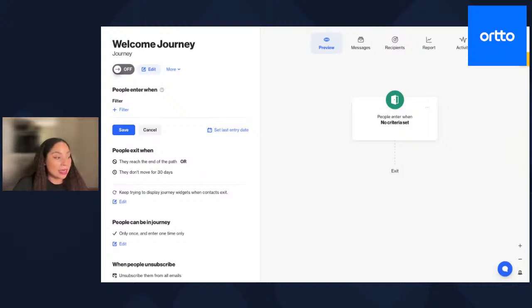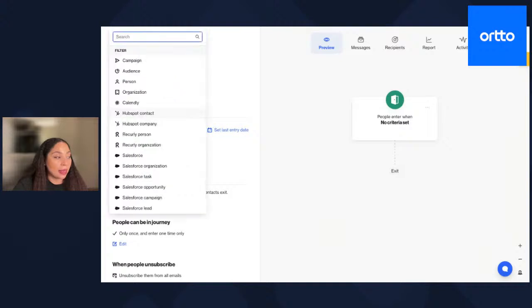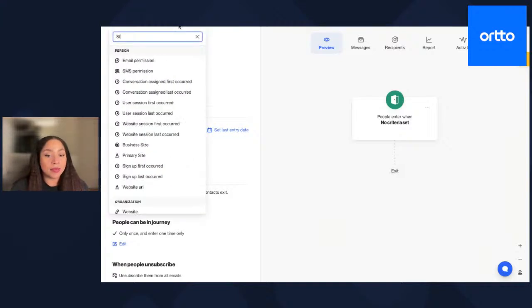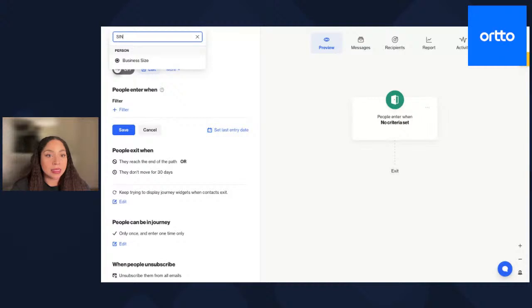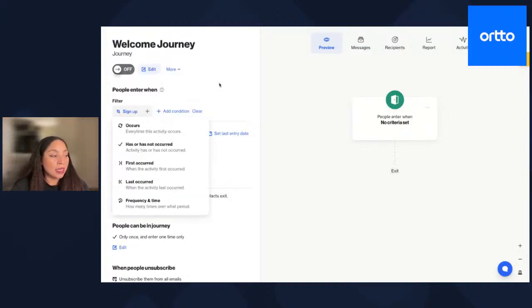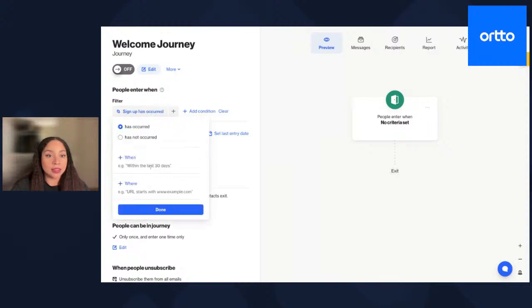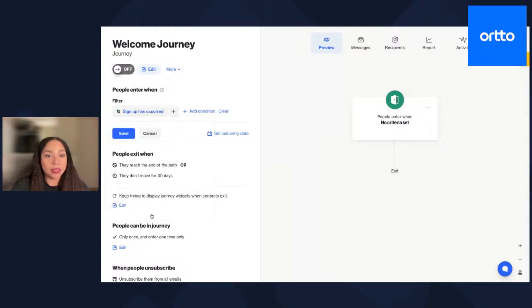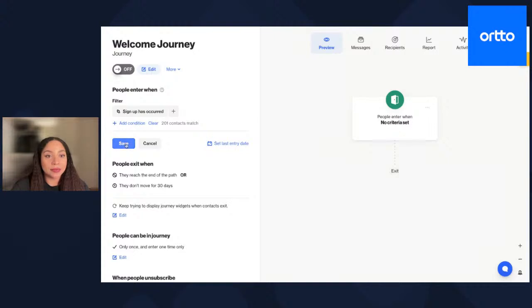So I'm going to add in here as my filter the sign up form. You'll find that is the activity that we've created. And we're going to say the sign up form has occurred, but you'll see you've got some options here. If you're looking at filtering down and being a little bit more specific, you can. But for here, we want anyone who's completed the sign up to enter this journey. So we're just going to say sign up has occurred as our entry criteria.